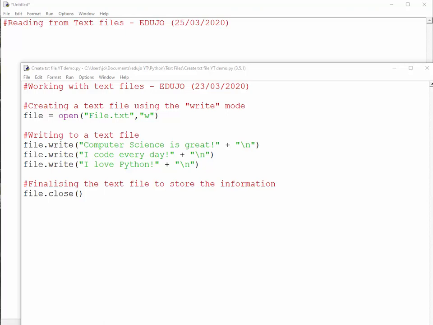This is another video of my series on file handling and the basics of reading from text files. In a previous video, two days ago, we learned how to write to a text file. If you remember, we used the open function, which takes the file name and the mode, which to write is W, and we store all of that in a variable called file in this case.